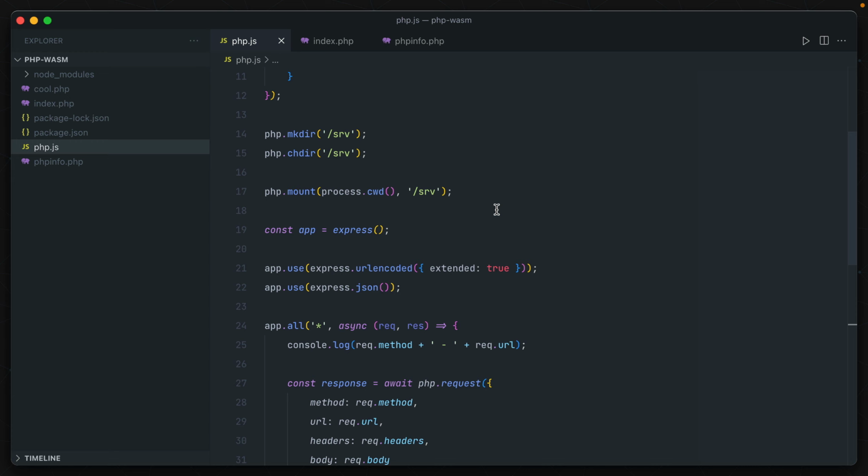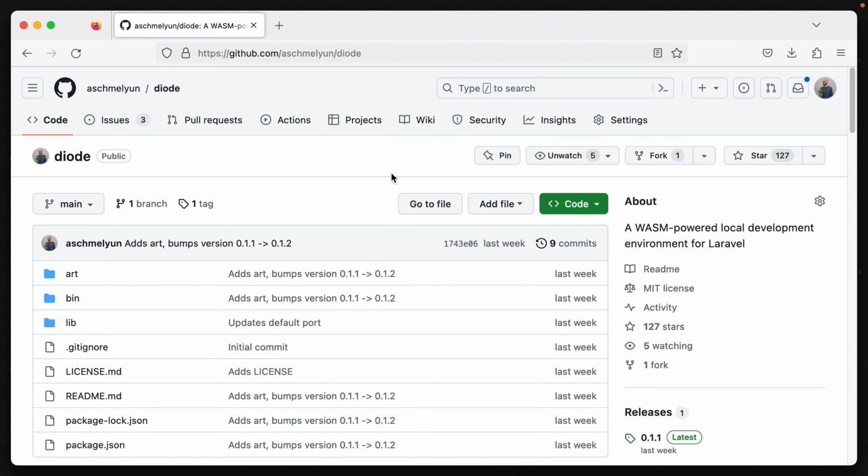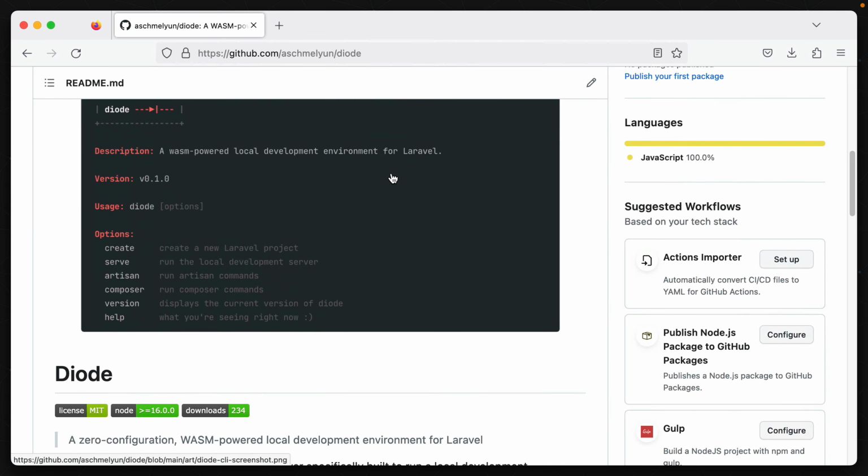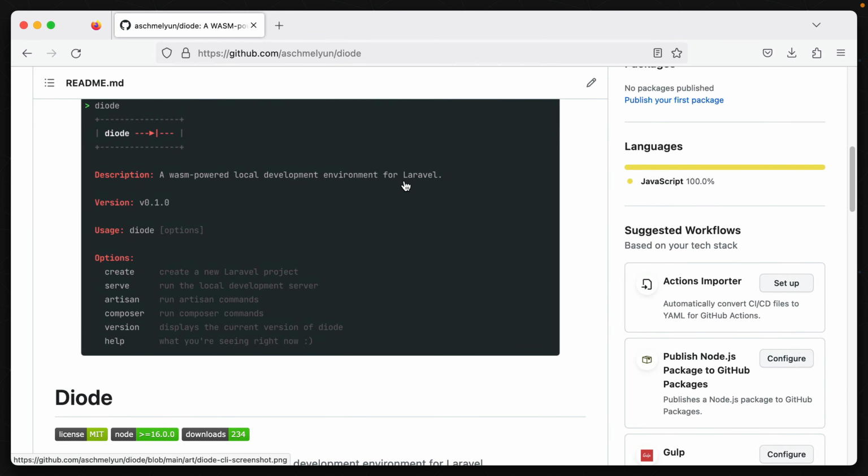And so yeah, using all of these concepts, I ended up building something called Diode, which is a local dev environment for Laravel built on WebAssembly. It was mostly just an experimental thing to see if I could do it. And yeah, this was what created the foundation for that. So this allows you to run both artisan and composer commands, as well as create a new Laravel project or serve it using that Express proxy that we had just seen.